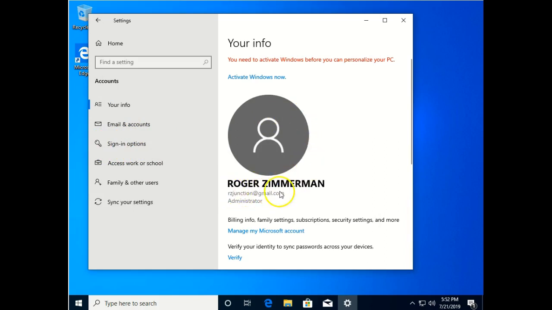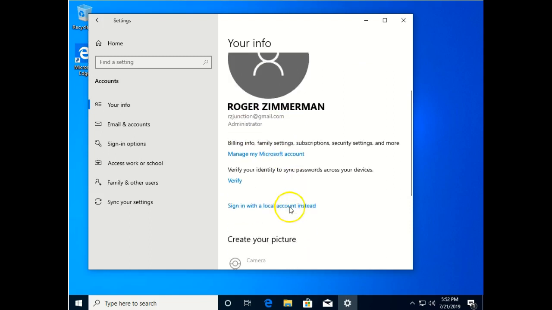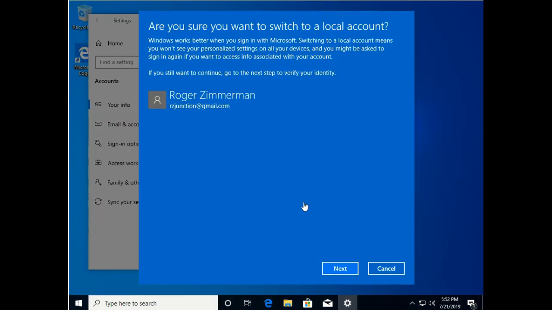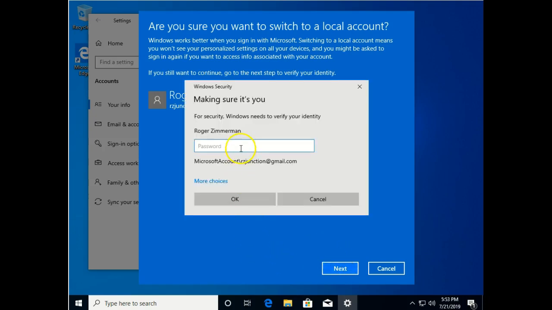But now you see that I'm logged on to my Microsoft account. It's got an email address there instead. It's also a member of the administrators group. And now you see down here I have sign on with a local account instead. Now you would think I could just kind of switch back and forth at this point, and it's not as easy as that. In fact, if I go ahead and say sign on as a local account, it wants, of course, my Microsoft account's password.